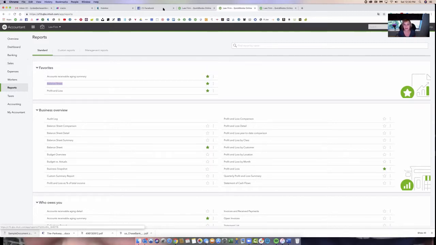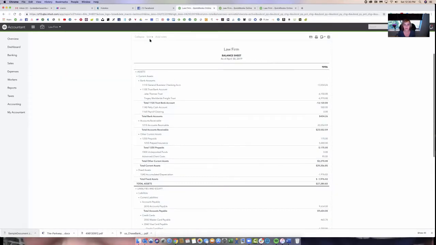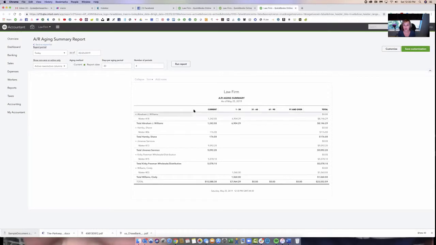If I want to click back and forth, I can come over to the profit and loss, I can come over to the balance sheet, same company file, and I can come over to whatever I want to have open on the third tab. If I wanted to have incognito, I can actually open another company file and then compare. So it's a really great tip.